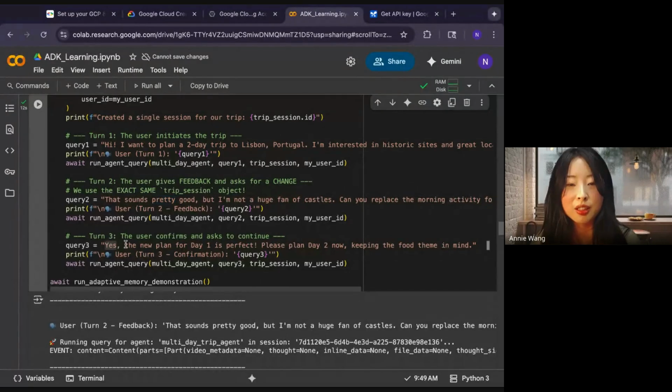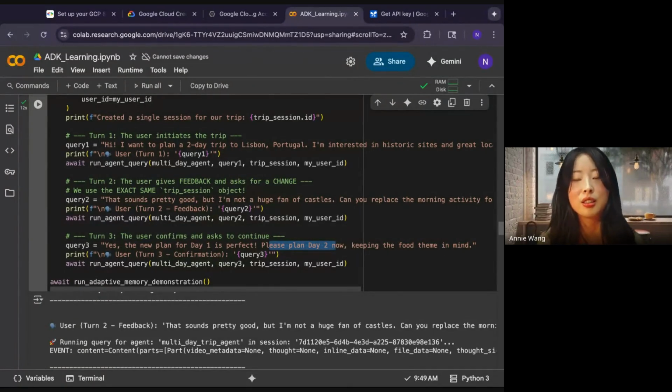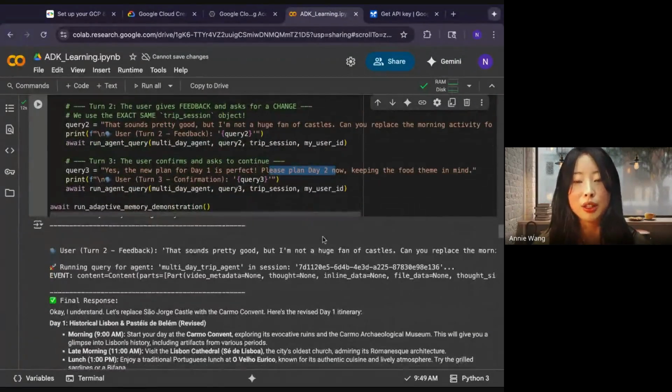And the third turn is, oh, the day 1 is perfect. Let's plan day 2. In order to plan day 2, the agent also needs to know where the user wants to go and what the user's preference is. So it also needs to access the conversation history to better answer the user's question. So let's see.